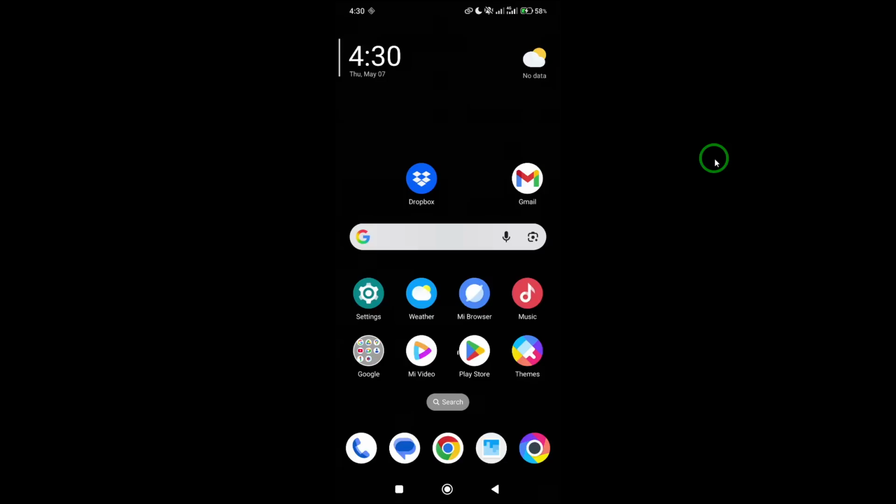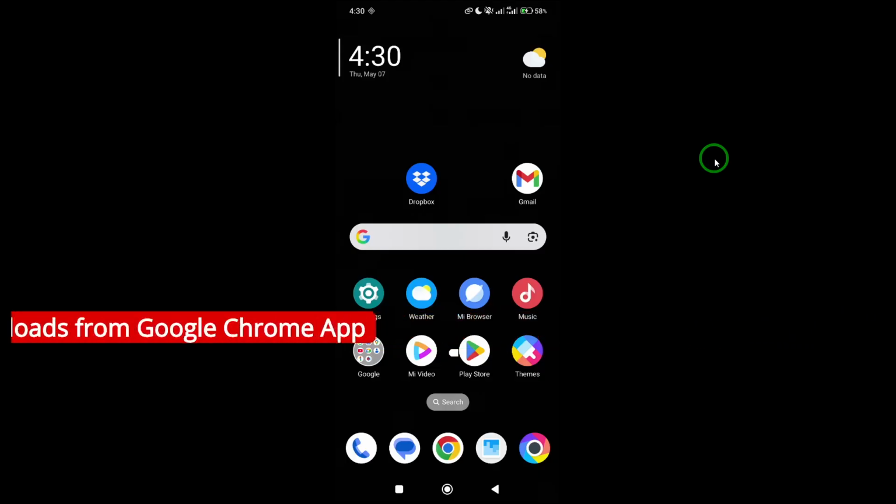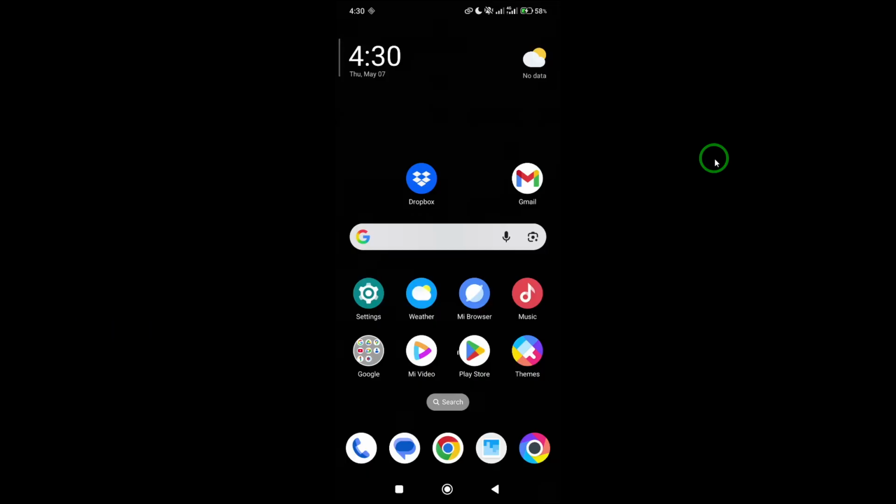Welcome. If you've ever downloaded a file in Google Chrome and lost track of it, enabling active download notifications can make your life much easier. With this feature turned on, you'll get real-time alerts so you always know when a download starts, progresses, or finishes. Let's walk through how to enable it step by step.